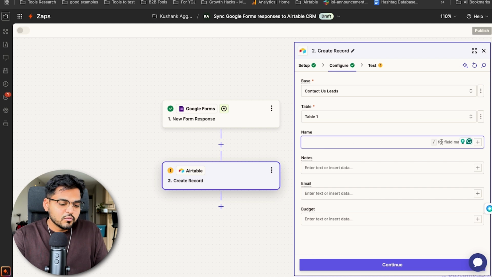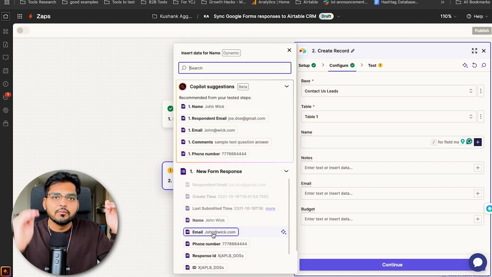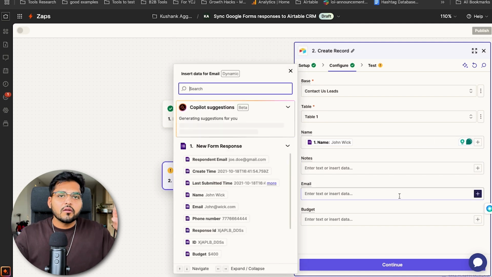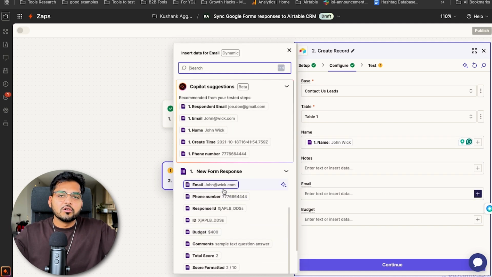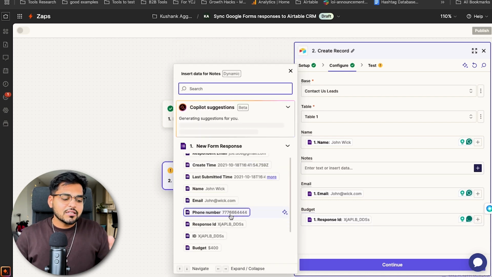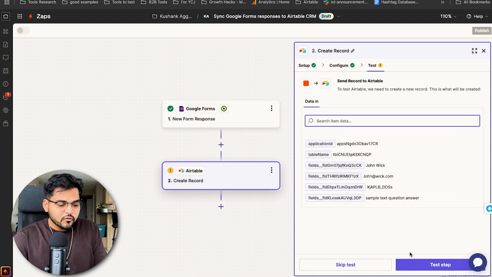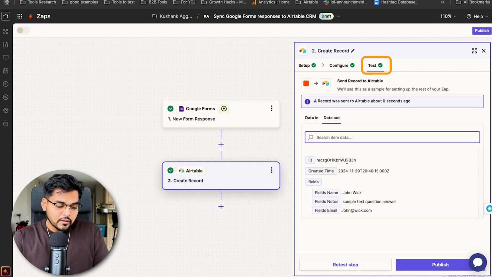Under all these fields, we just click the plus icon. We go under Google Forms and match name by name. We match budget by budget. So whatever your variable names are in your spreadsheet or Google Form or your CRM, just make sure you map the right fields to each other. So next time somebody submits a form, it's going to automatically update your CRM. Once we map all that information out, we test it and it looks like it's working fine.